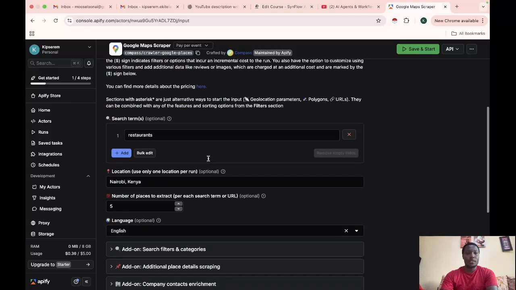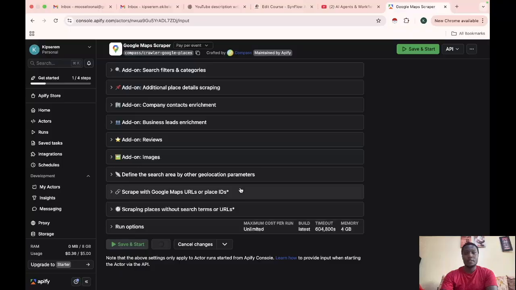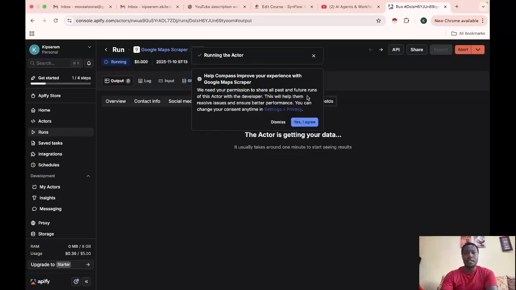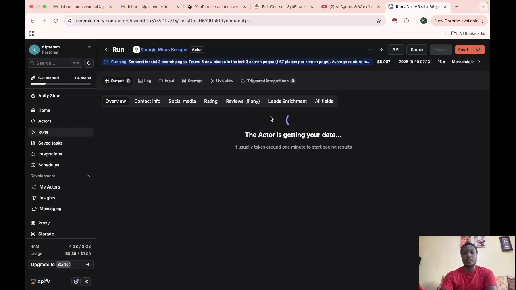And since we have only given the information that we are scraping restaurants within Nairobi, Kenya, and we need 5 output. I don't know why this is showing red. Let's see. Oh, this is just for canceling. So if you save and start, see it's running the actor. Let's dismiss this and see what data we get. So it's fetching the data, it's spinning the server so that it can get the data for us. So let's just wait for it.